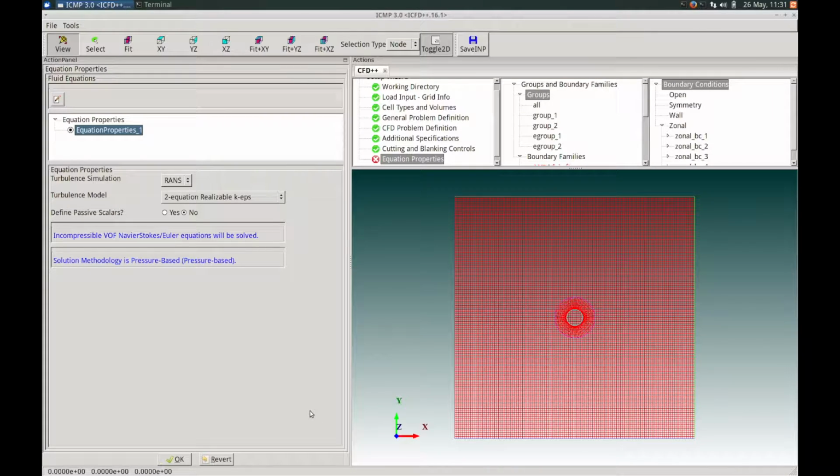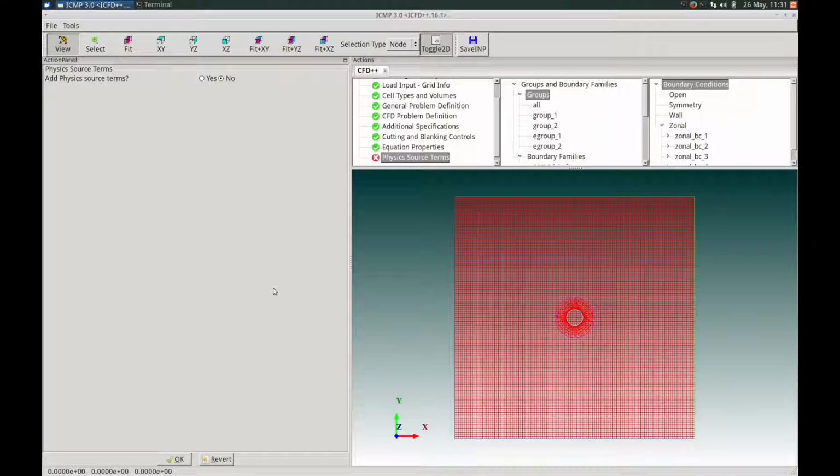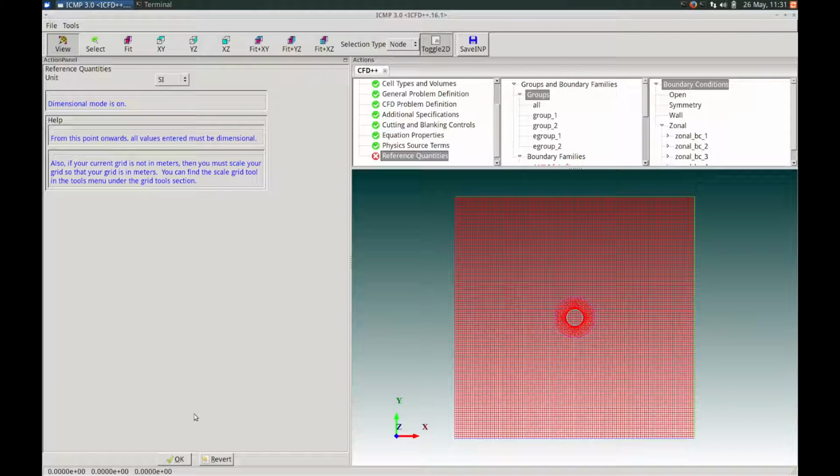In the equation properties action panel, we will be solving this as a RAN simulation. We will be using the 2-equation realizable K epsilon turbulence model, and we will not be solving any passive scalars. So once this is set, we can press OK to proceed. In the physics source terms action panel, we will say no to the option to adding a physics source term. You can press OK to proceed. In the reference quantities action panel, we will be solving this in dimensional mode using SI units.